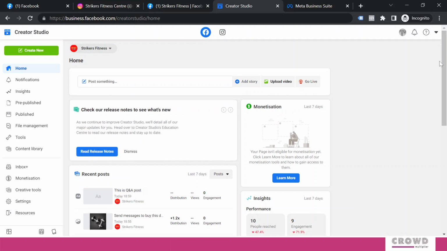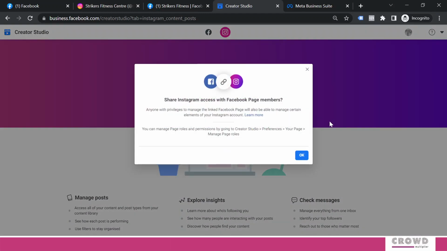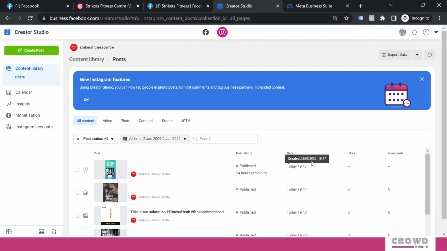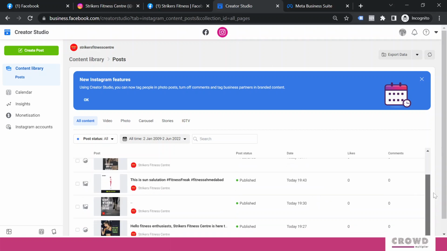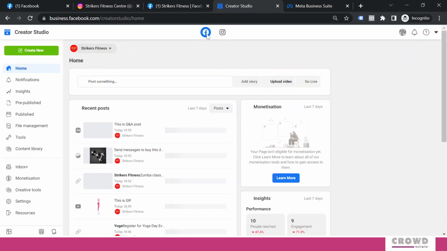The immediate thing you need to do over here is to connect your Instagram, and for that we'll click on this Instagram, and from here we'll select connect your account. Share Instagram access with Facebook page members. Click OK. My user ID is Strikers Fitness Center. Now I will add the password and click on login. And now we can see our Instagram account content over here. Whatever we had posted on Instagram is also visible.